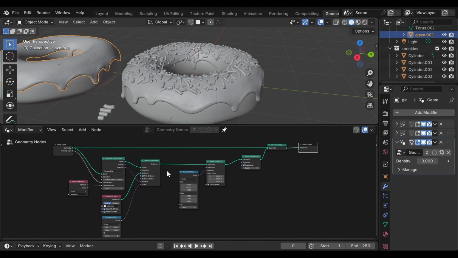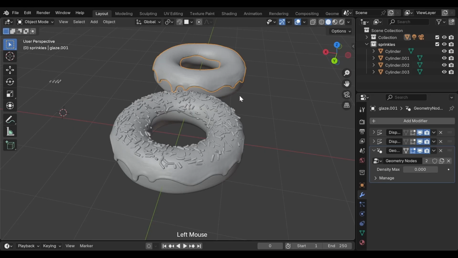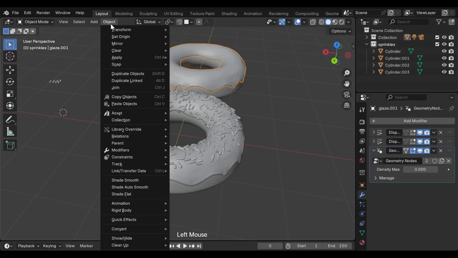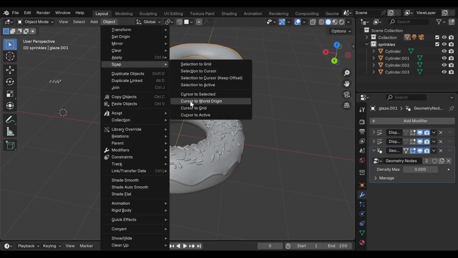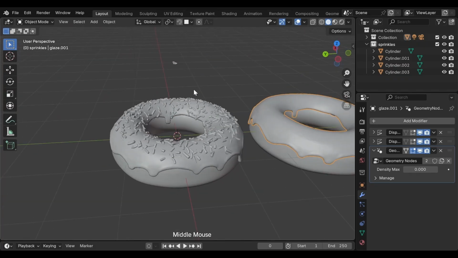Nice work. Next, we need something for the donut to sit on. Go back to the layout workspace. First, let's reset the 3D cursor to the origin. Go to the Object menu, Snap, Cursor to World Origin. Just for a moment, we'll remove one of the donuts. We'll bring it back shortly. Working with fewer objects makes positioning cleaner and faster.